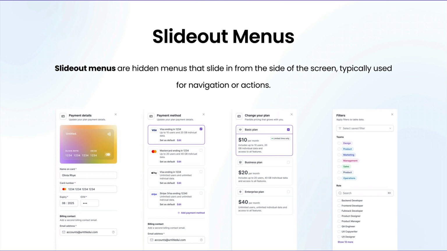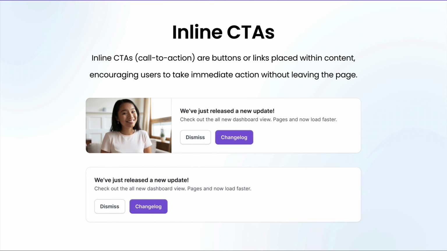you definitely do not want to hide features. However, these are going to be quite good whenever you can't justify redirecting a user to a new page, but you still want to give them the flexibility of viewing or selecting different options without having to go with the modal route. Now, the very next one is the inline call to actions.